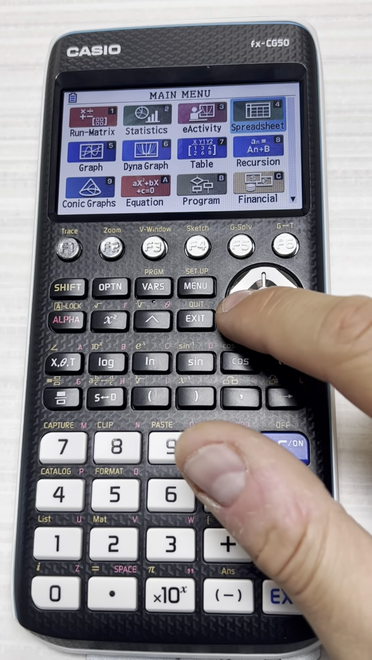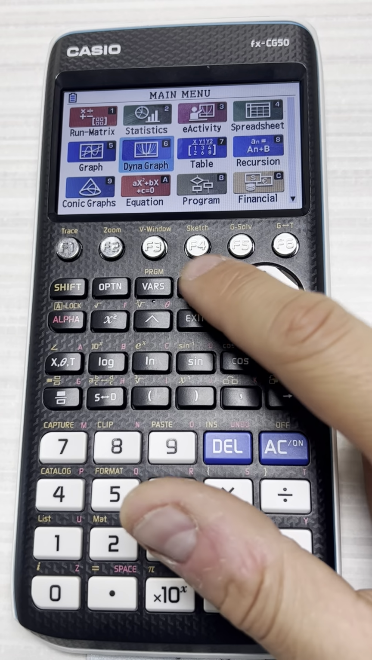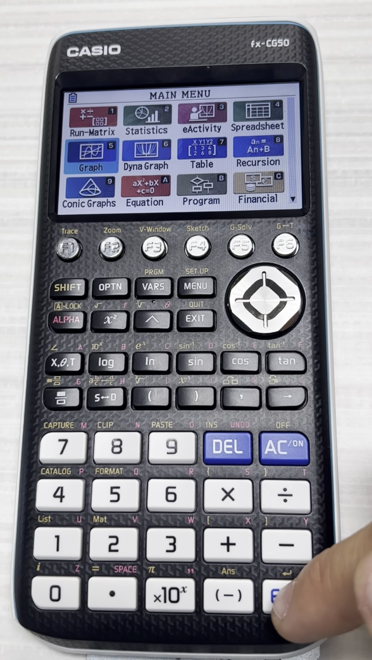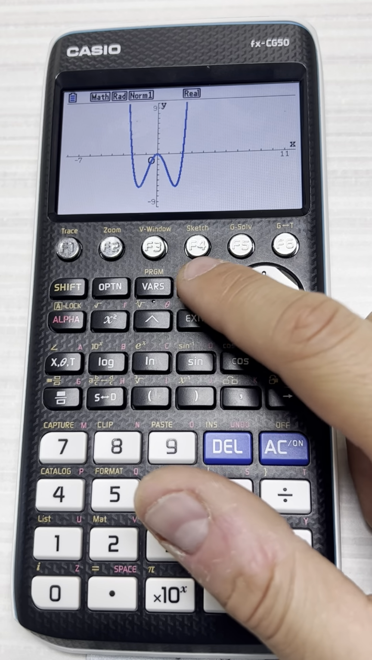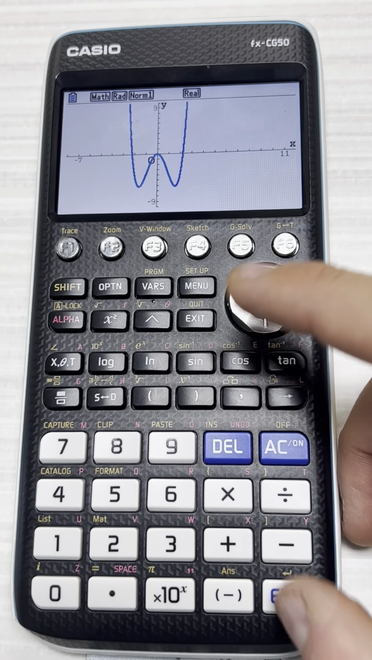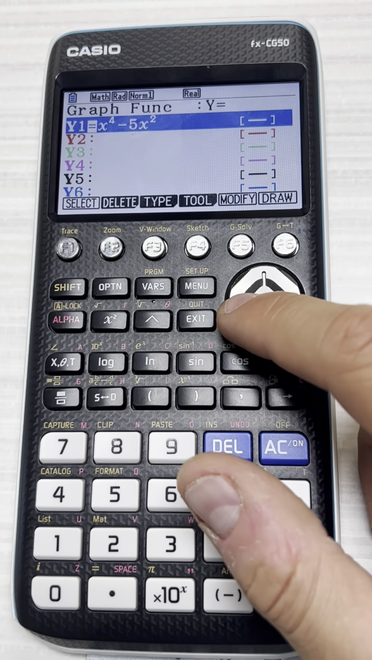This is where you get all the apps. So this is kind of where you want to start. If you don't see this page, you can just hit menu here, okay? To enter a certain function, I'm gonna go to graph. If you see a graph there, because you already have a function there, then that's okay. Let's hit exit, and it should take you here.